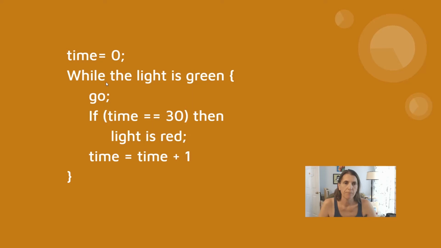Anyway, while the light is green, go, and then here's your conditional statement or your if then else. If time equals 30, now you notice I used 2 equal signs. It can be different depending on the language, but I wanted to distinguish this from this assignment statement. I'm not assigning anything here, I'm just checking to see if this is true. So if time equals 30, then the light is red, period. And then we go to the next line.